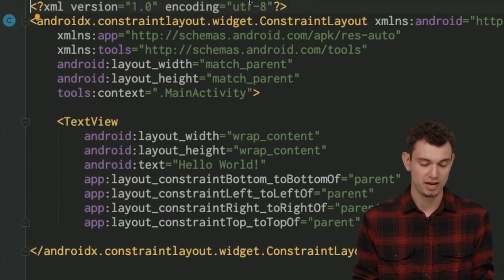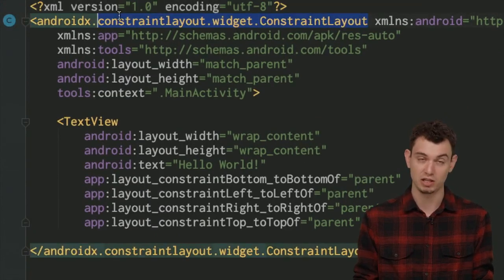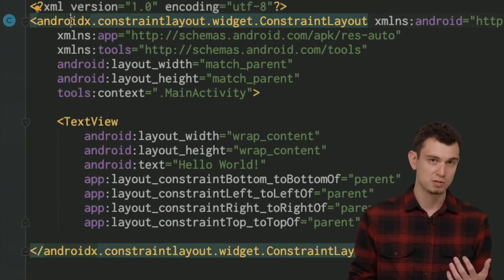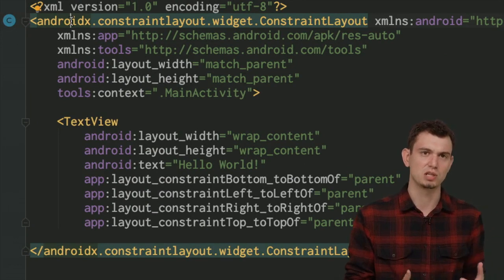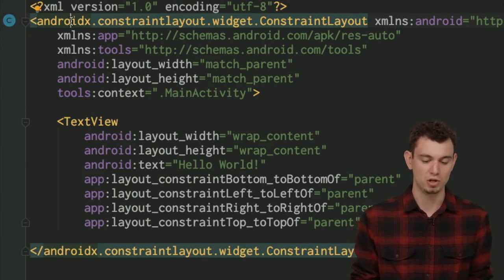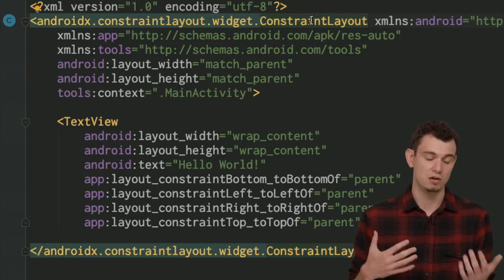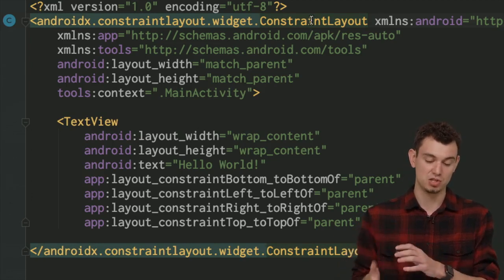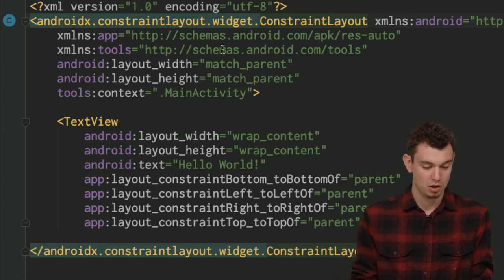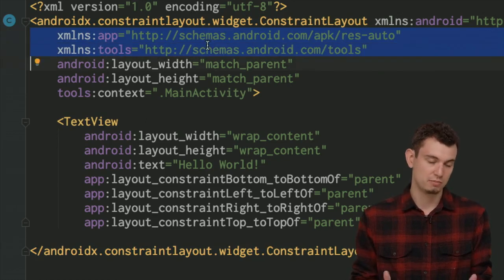It looks like we have this tag here called constraint layout. Here's that Android X package we used before. Again, this is just a set of classes and libraries that your Android app might want to use. So this constraint layout is just a way of laying out views inside of each other, and you can attach constraints, as we'll see here. So don't worry too much about these two attributes.